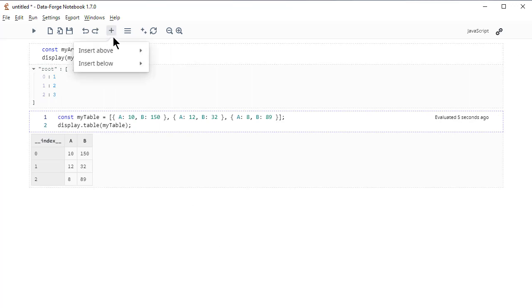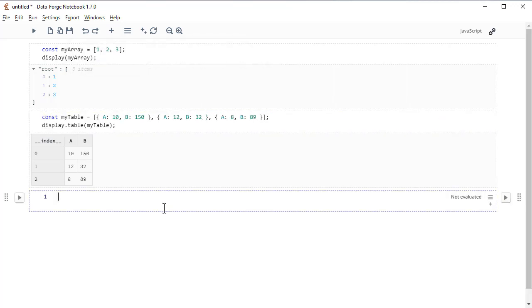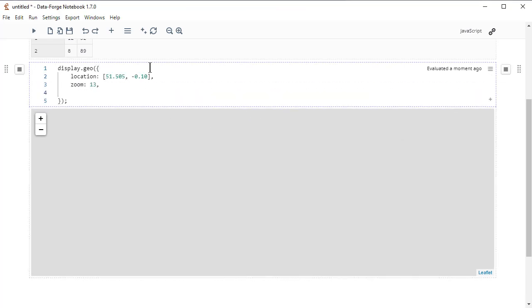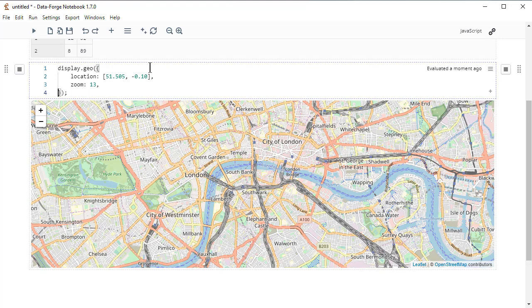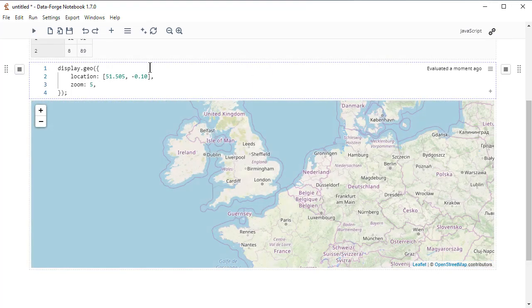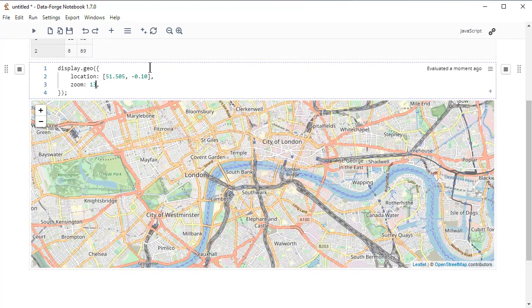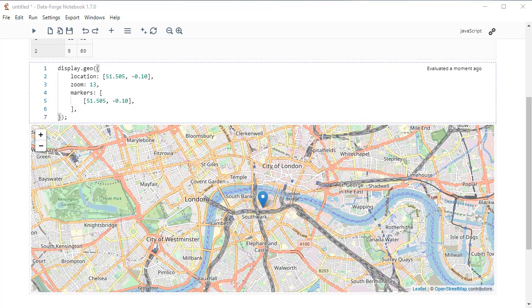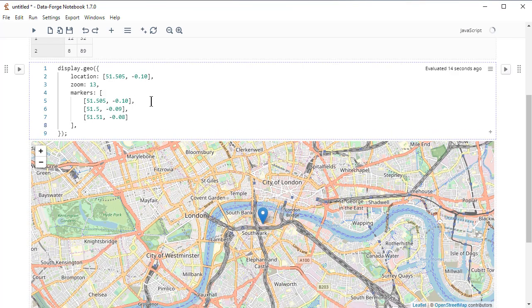To visualize geographic data, you need to use the geo function that's available underneath the display function. By itself, running the geo function, we get an empty map. For this to be useful, we need to position it at a particular location, give it a particular zoom level. Now we can change the zoom level to zoom in and out. Now let's add a first marker to the map. Now this is actually a JavaScript array, so we can render as many markers as we would like. And this is all driven by code, of course.